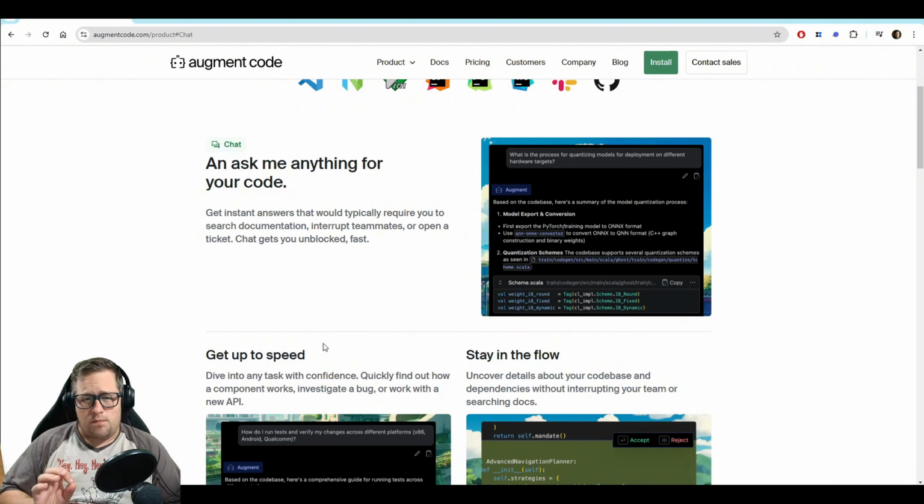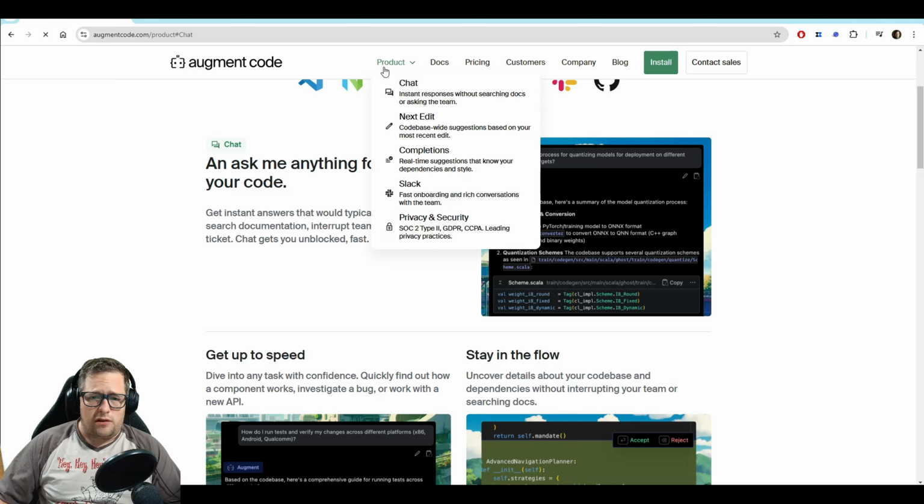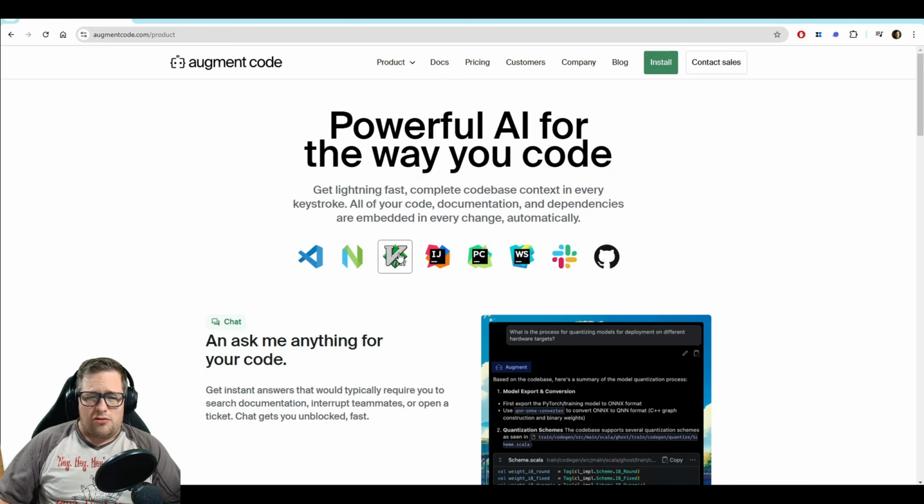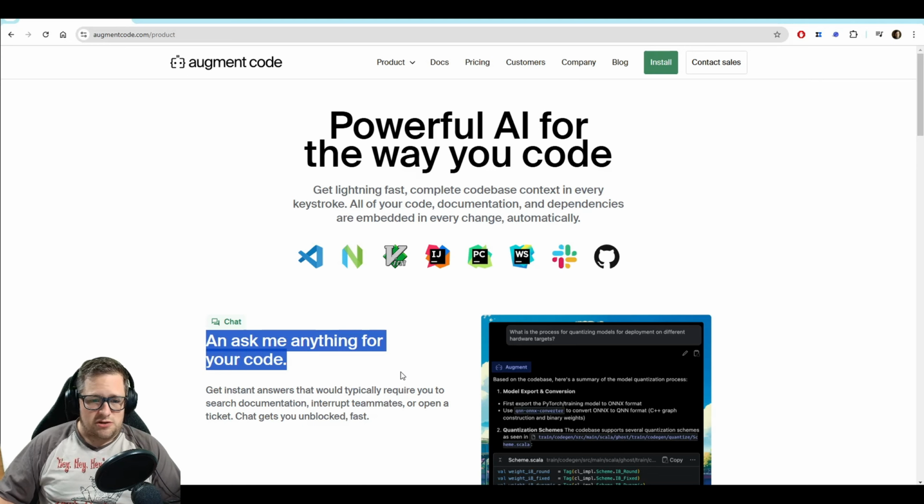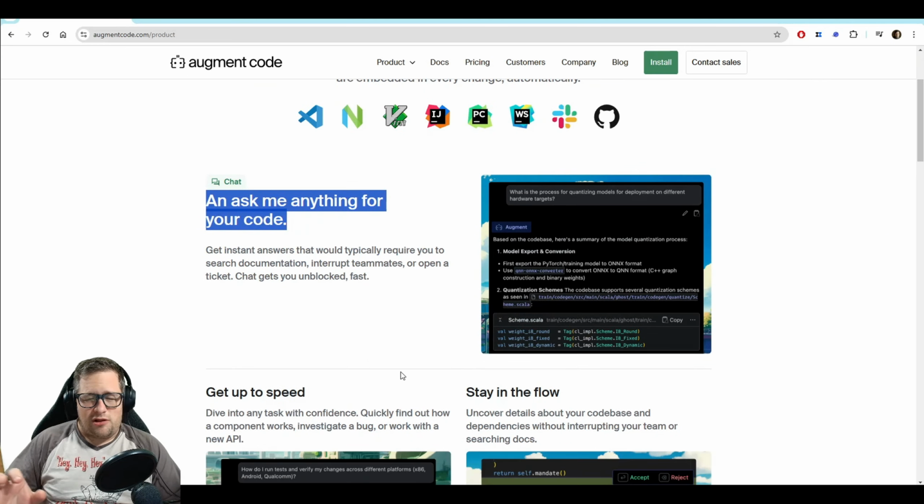This is an IDE extension for VS Code. That's where I've installed it anyways, in VS Code. It has several really cool features. So I'm just going to go through some of the things that it talks about, but the one that interested me the most was really the chat feature, where you can basically ask it questions about your code base.